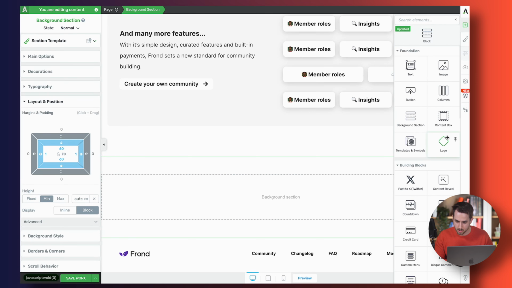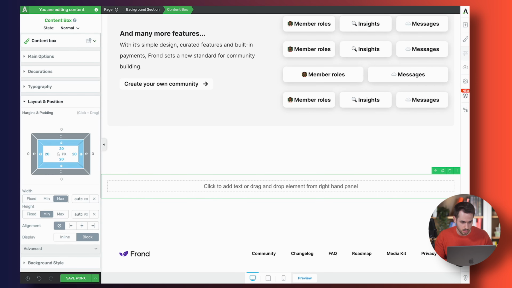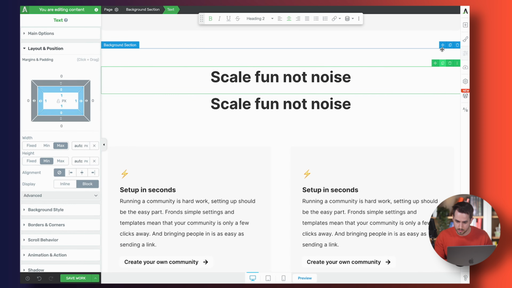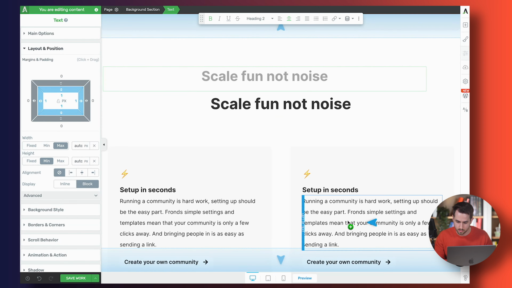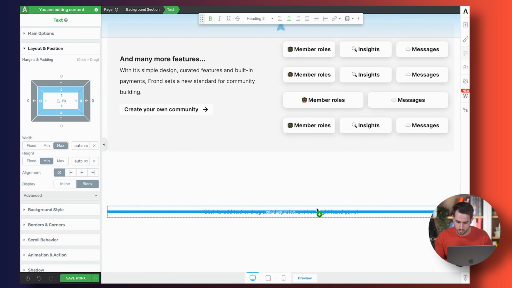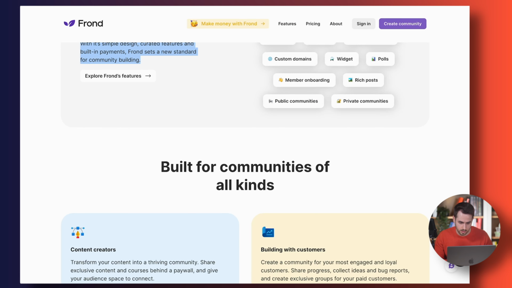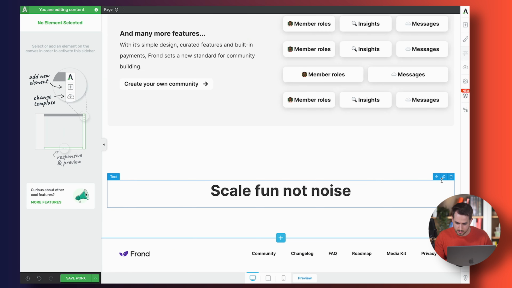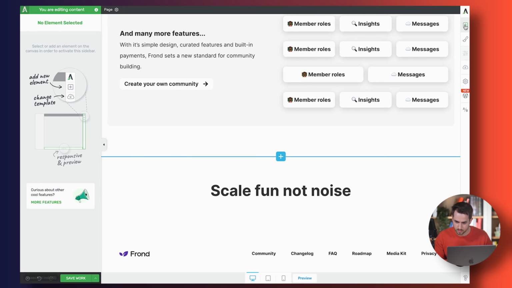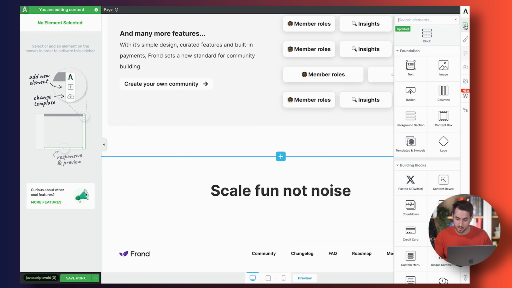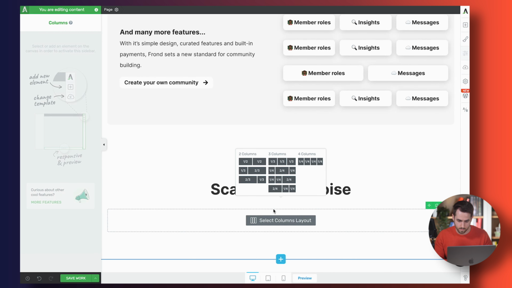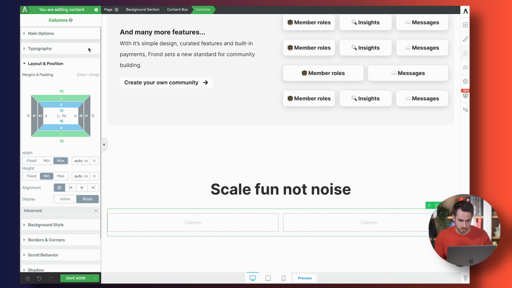We're gonna do a content box. Perfect. Here we shall do built for communities of all kind. I'm gonna just drag this text element, bring it down. Great. And here we need 2 columns. I'm going to put this, that can actually stay inside the content box. It's not going to bother us too much because we're not using a background color for this content box. So let's do 2 columns. Great. Let's make the gutter width 60.